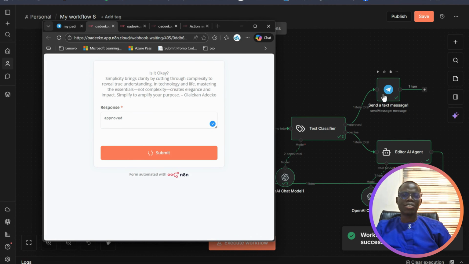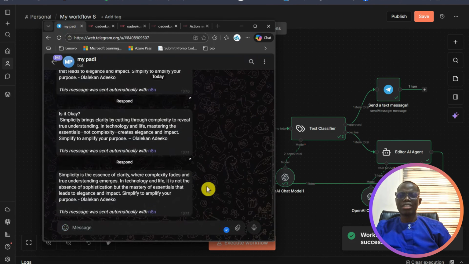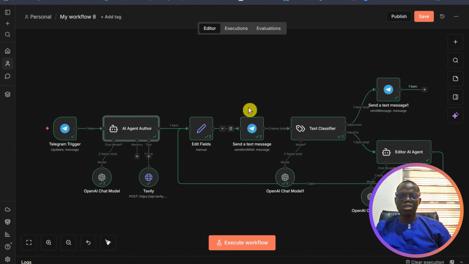See, it has come here. And if I check my Telegram now, it will send it again without a request for me to respond to. So this is how you can insert yourself in the workflow using human in the loop. It could be mail, it could be Slack, it could be anything.